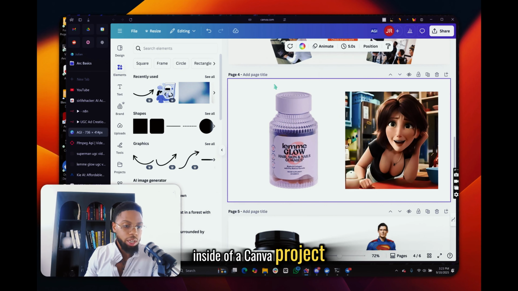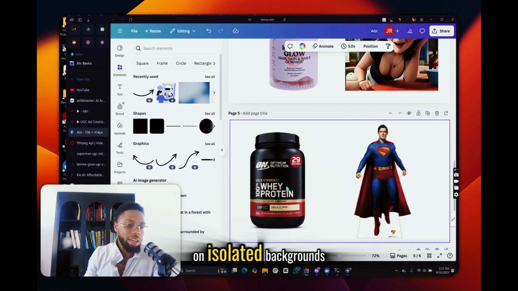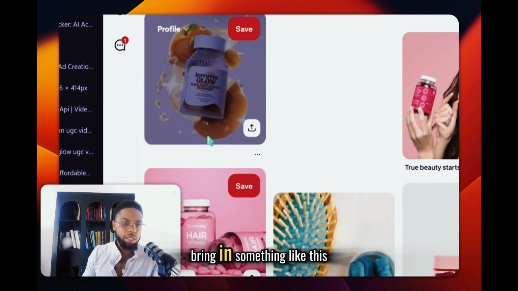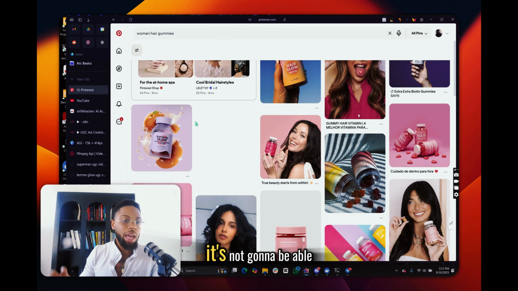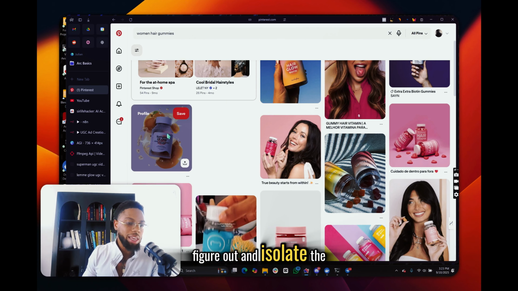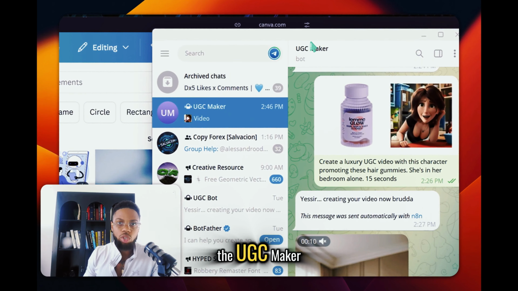a Canva project. One thing to notice is both of these products are on isolated backgrounds. What you don't want to do is bring in something like this that has a background, has other elements, because in this automation, it's not going to be able to figure out and isolate the background on its own. And so as you can see, this bot is called the UGC maker.